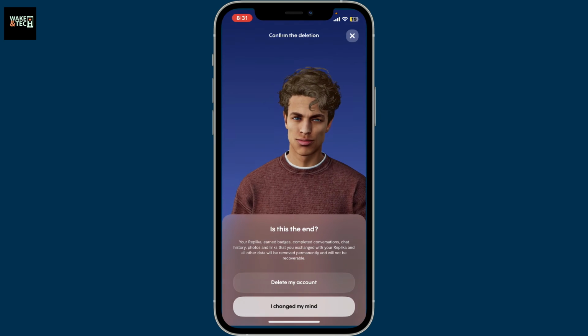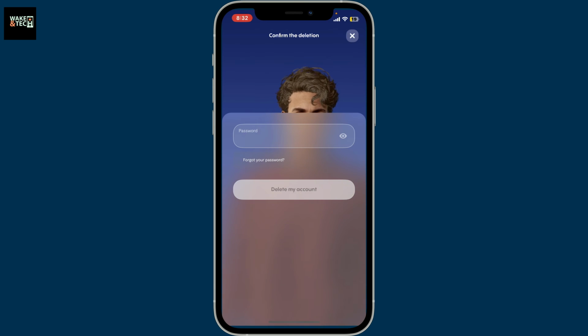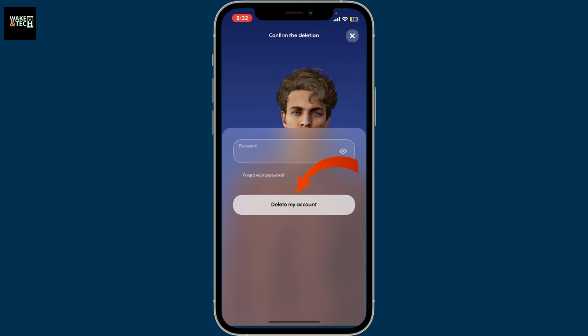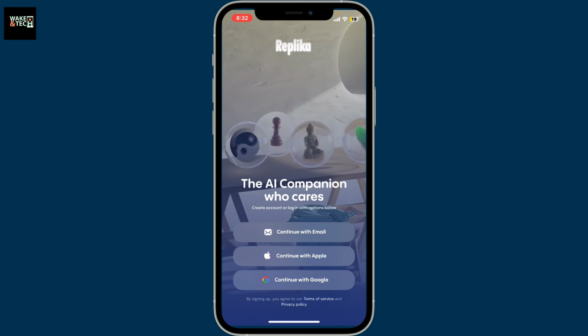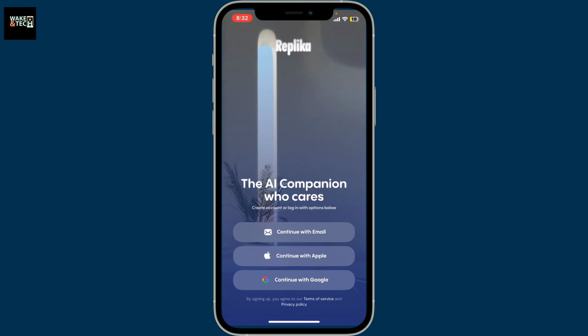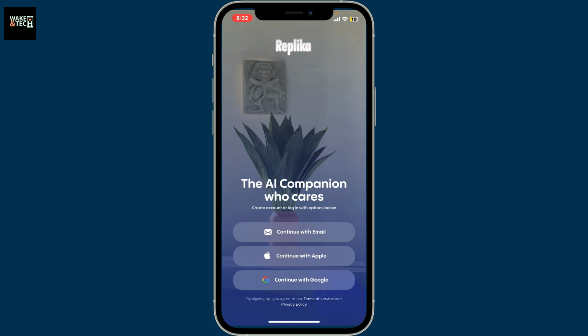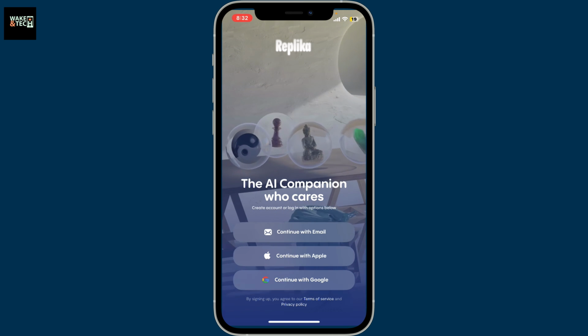After tapping on delete my account, enter your password for your Replika account on the next page. Now click on delete my account again, and that's it. Your Replika account will be deleted once your request is processed. Before deleting your account, make sure to cancel any active subscriptions too.